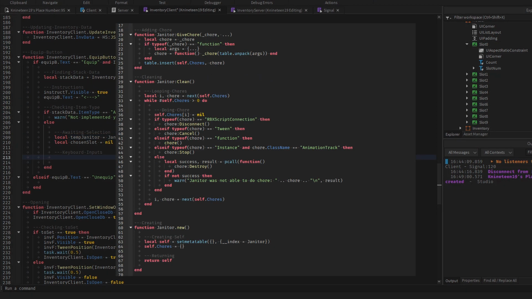For anyone who hasn't used my janitor module before, or any of the various similar modules I've seen, this module has two main functions, giveChore and clean. You can give a janitor object various chores, such as Roblox event connections, objects like parts, animations, etc., and when you run the clean function, it will loop through all those chores and do them, which is different based on what each chore actually is. For connections, it disconnects them, whereas for other objects and instances, it destroys them.